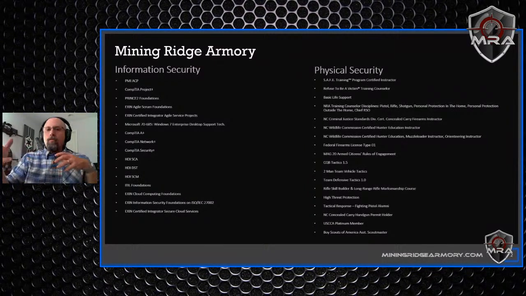So the point of all that is, from an information security and a physical security and a security consultative perspective, I am by no means the expert in any stretch of the imagination. However, I do have a considerable amount of experience and formalized education in a lot of realms that hopefully will benefit you, and hopefully we can talk through tonight.